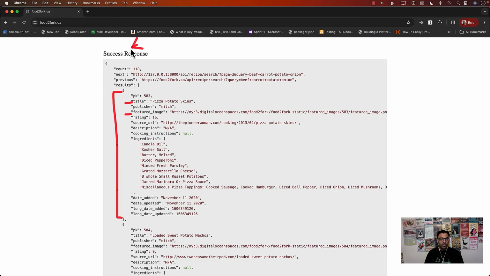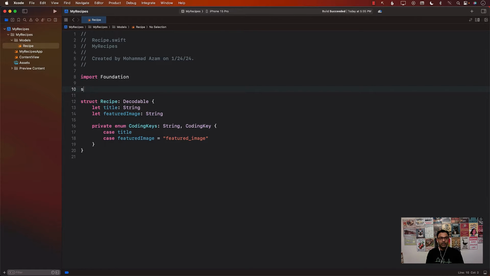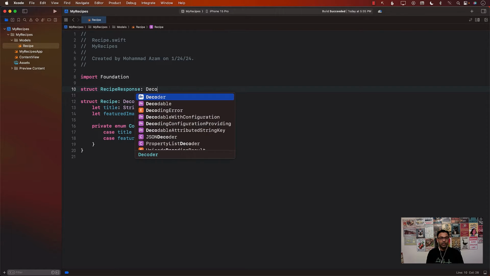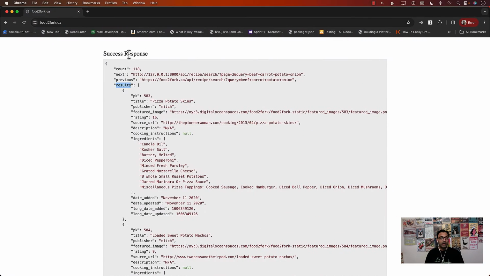But what about the top part? I mean, that's the data that we actually get back. How can we make sure that this data, like an object which contains count and next and previous and results properties, is mapped correctly? So what I usually do is in the same file, I create another struct and I call it recipe response. This is also decodable. This is going to be the parent one. This is going to be the response that we are getting from the URL.